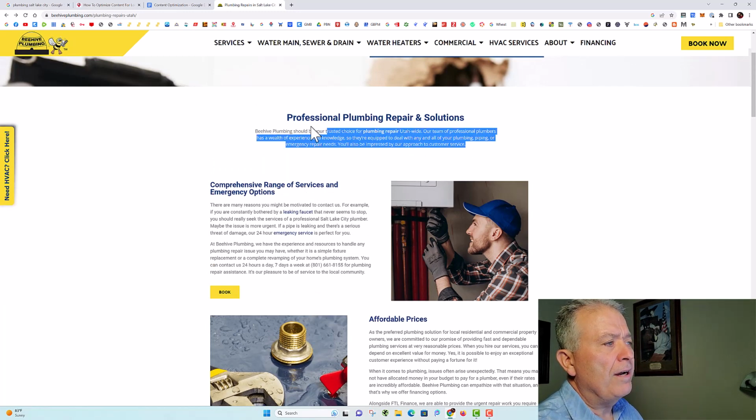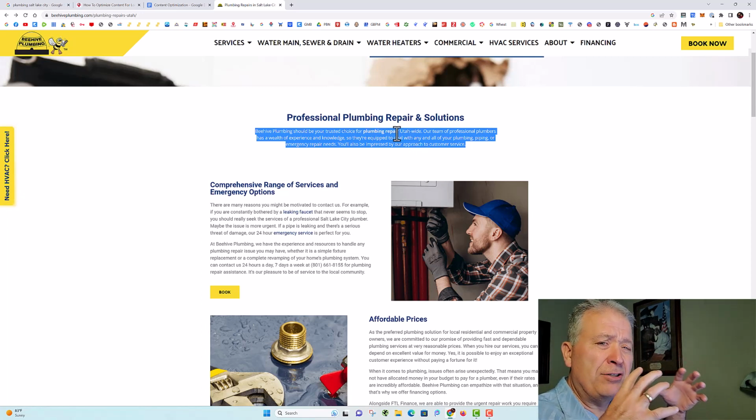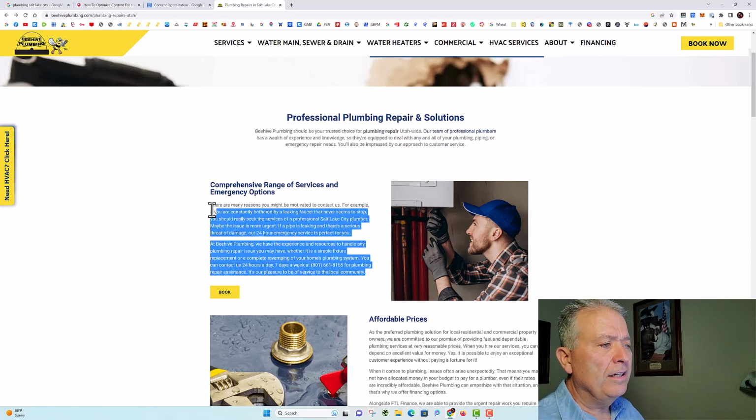Here we have some paragraph text right here that's under this H2. Your paragraph text needs to fit perfectly within the topic of the subheading that's above it. So if it's under an H2, it needs to fit within what that H2 says it's going to be about. All of this text here needs to fit within what this subheading, this H3, "comprehensive range of services and emergency options," says.